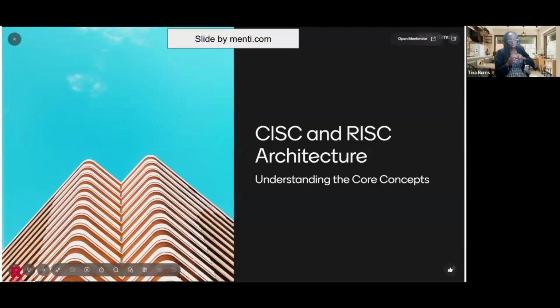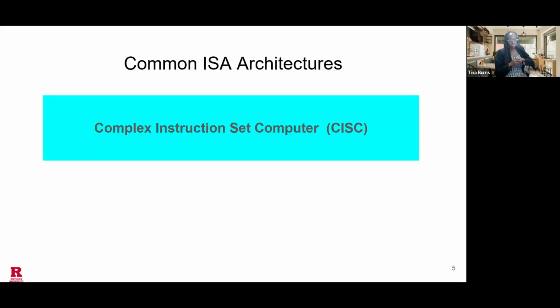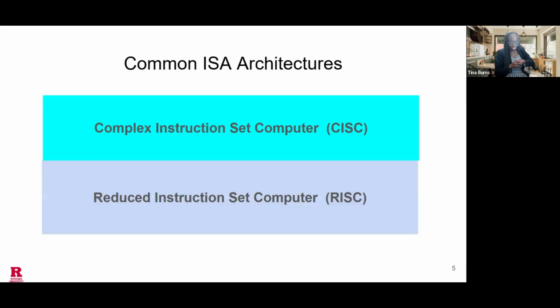There are two common types of architectures or ISAs that are used in devices today: the CISC architecture and the RISC architecture. What we want to do is understand the core concepts of both of these. CISC stands for Complex Instruction Set Computer, and RISC stands for Reduced Instruction Set Computer. Those are the acronyms, and for the rest of the slides, we're just going to refer to them as CISC and RISC.